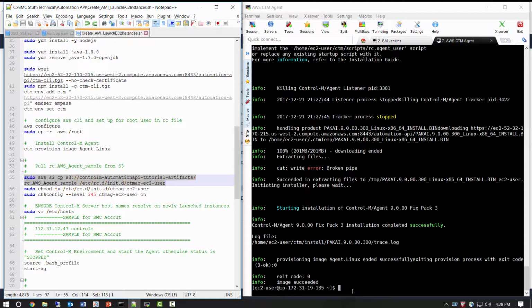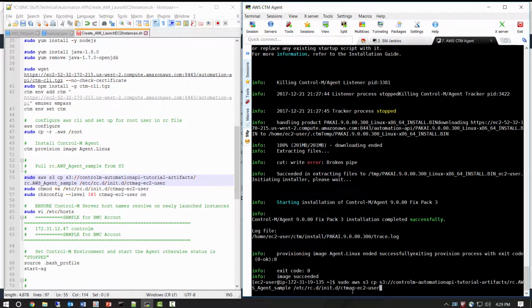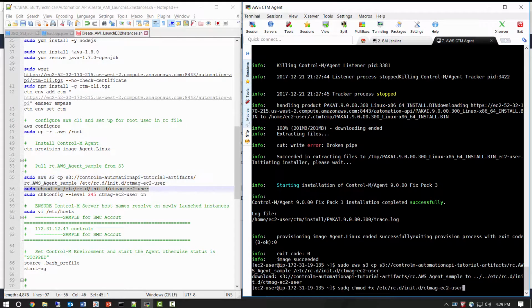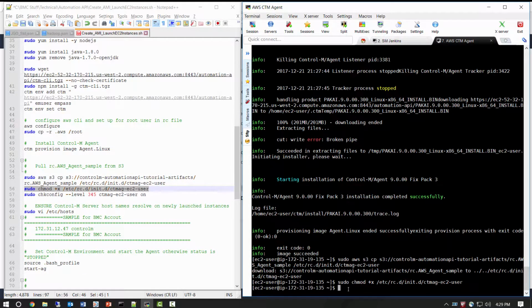Let's now pull down a sample RC script, also available in that S3 bucket, and place it into the correct position so that it will execute when the EC2 instance launched on the basis of this AMI will initialize. Let's make sure that it's executable. And because this is a CentOS machine, let's enable this RC script to run when the EC2 instance will initialize.